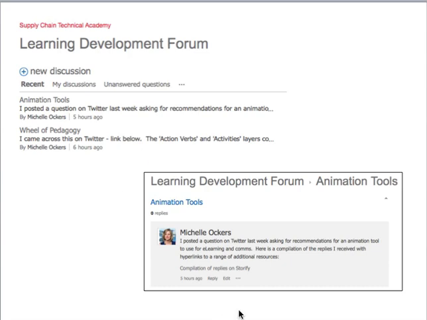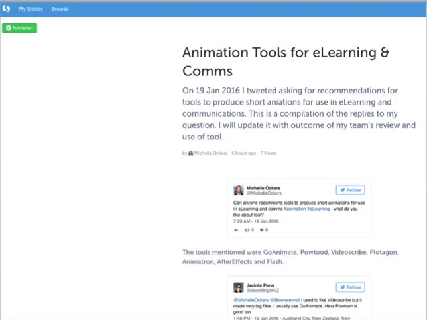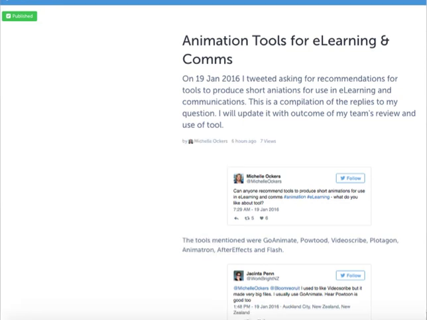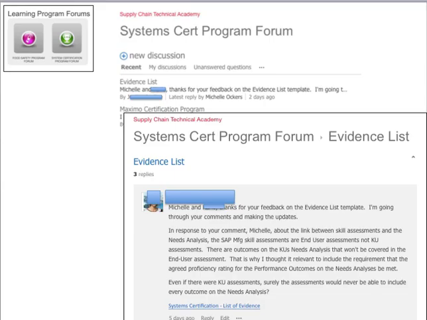discussion thread, I have shared back into the group a question I posted on Twitter asking for recommendations for an animation tool. I've compiled those replies on Storify and put a link in our discussion forum to the entry on Storify, which if anyone opens up, they will be taken straight to Storify for that additional information. So an example of blending external and internal tools for social collaboration.